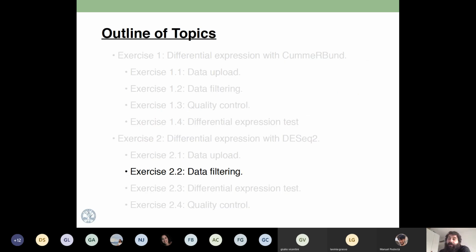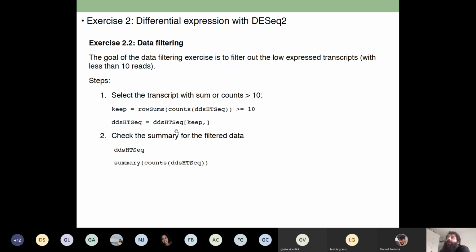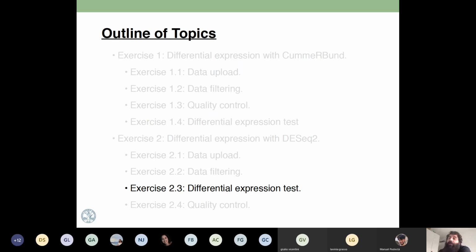The second will be the data filtering again. So in this case, because we have counts and not FPKMs, we are going to select transcripts with the sum of counts of 10 or more. So this is the command that we are going to use, and then we are going to keep them. And again, we can get the summary. And that will be for data filtering.